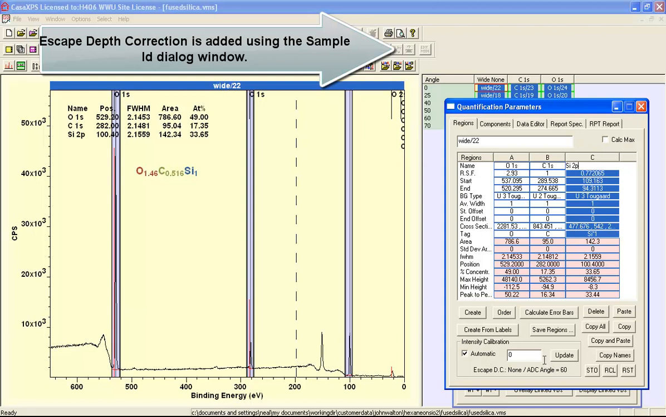So that's the transmission that's being used rather than the standard transmission that came with the instrument. We've currently got the angular distribution correction adjustment, and that's so far so good, but we have no escape depth correction. So the next step that we need to do is correct for escape depth.